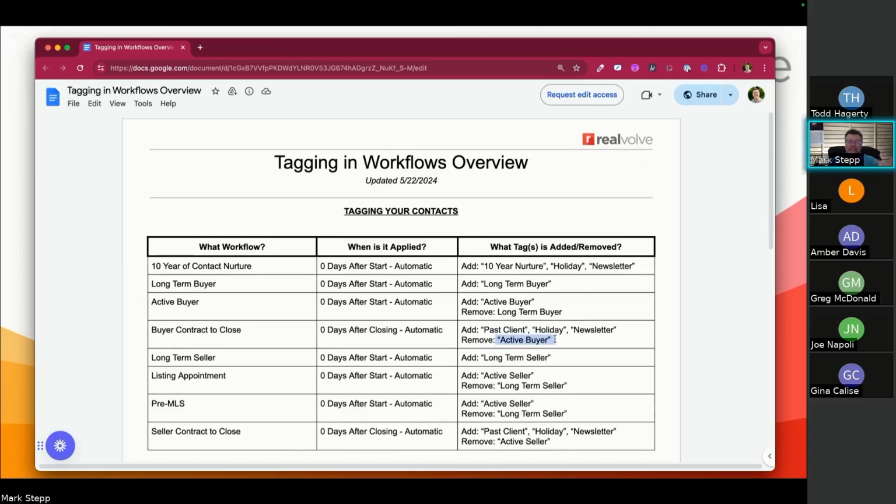That ability to automatically add tags and remove tags is extremely powerful in helping to keep your database clean. So at any point I can go in there and say, show me all my active buyers, and it'll show me my list, and it will have removed anybody who was an active buyer but has recently closed. Very easily bring up my list and be able to do things with them.